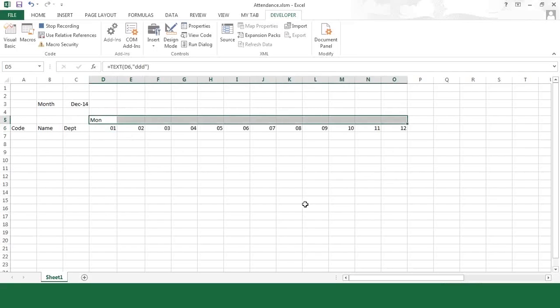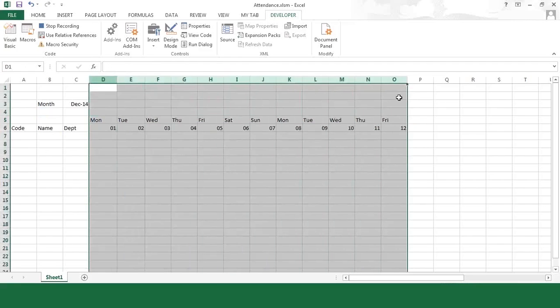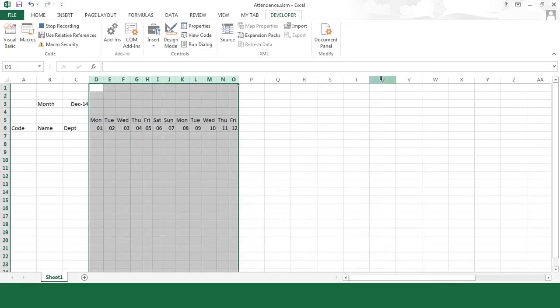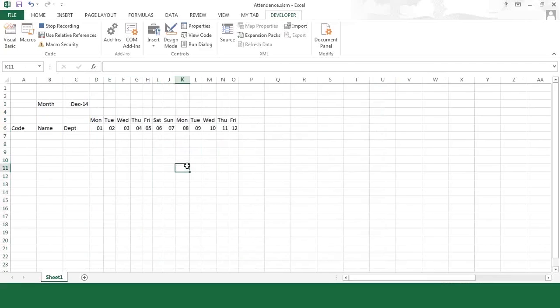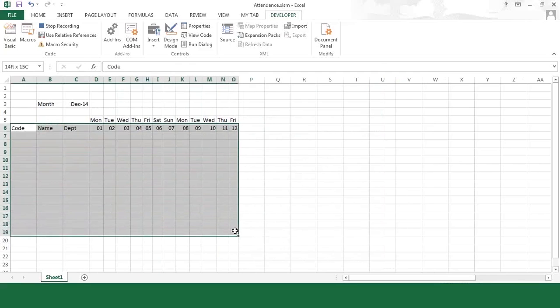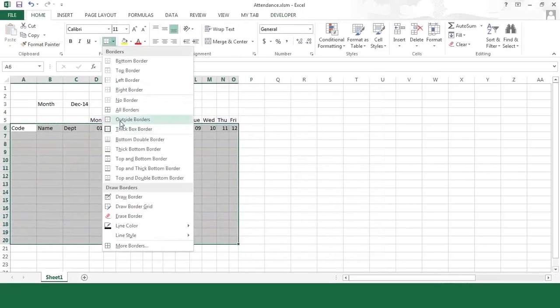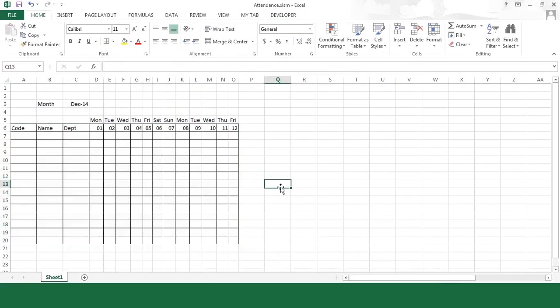Similarly, I will just copy and paste the values here. Now my attendance sheet is looking fine, but it is not formatted. So I will quickly format this. How will I format? I will just select these cells and say autofit. The moment I do autofit, the cells automatically take their fit. Then I put something like this, and then I put some border so that it looks almost like an attendance sheet.